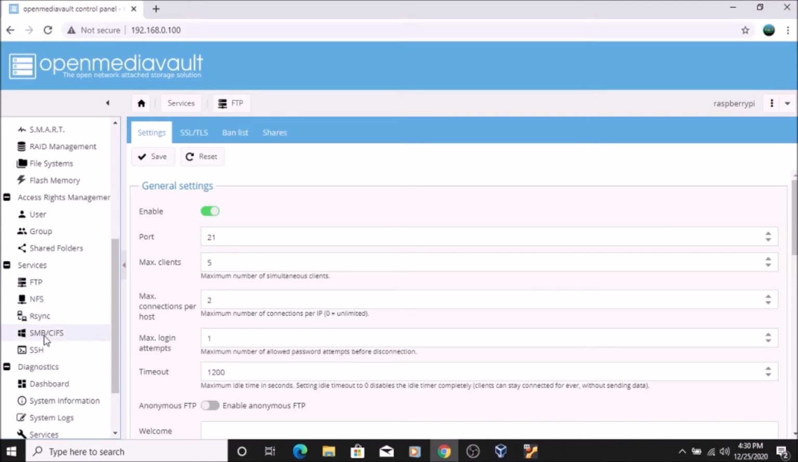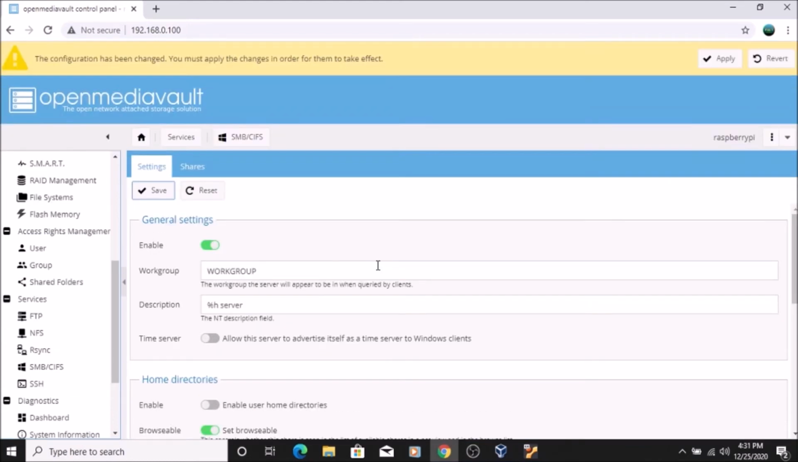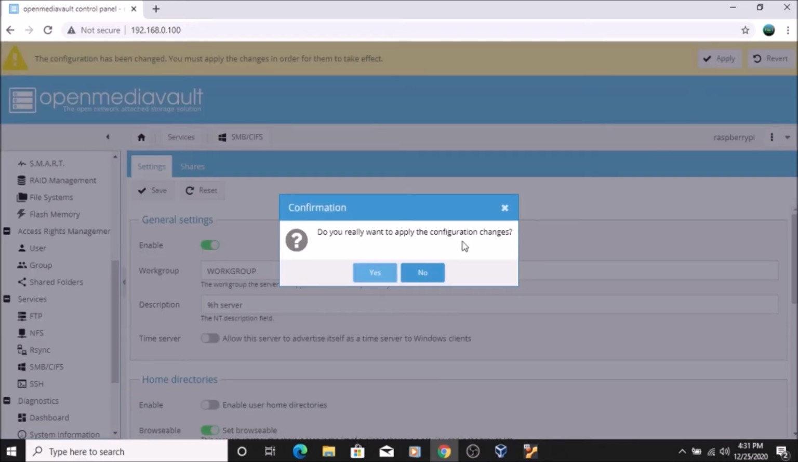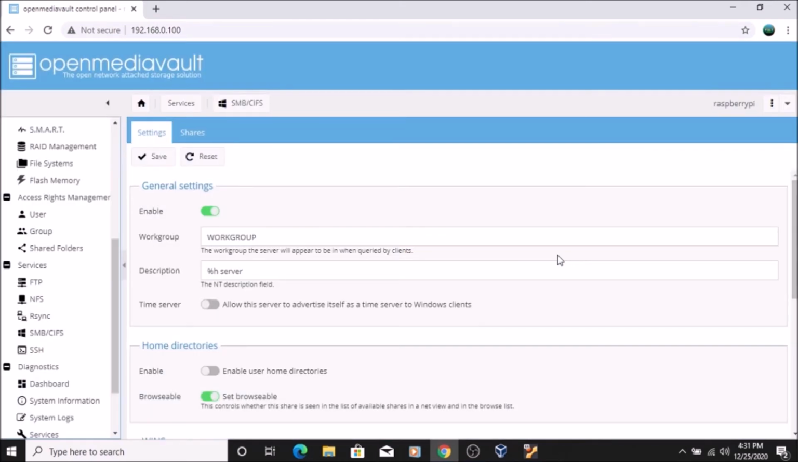Now we are going to enable our SMB service. So simply select the SMB service. We are going to enable the service, then click on save, of course apply, click on yes, and it will apply the changes. So we have successfully enabled our SMB service.